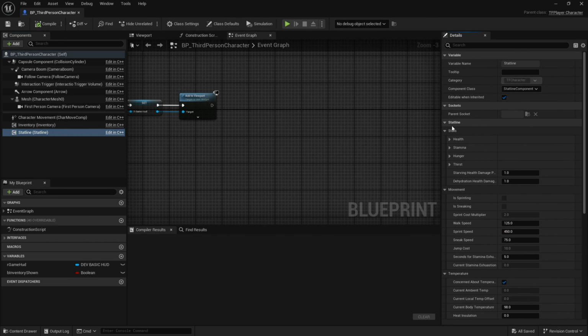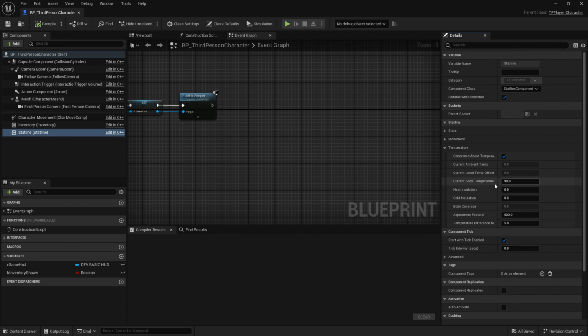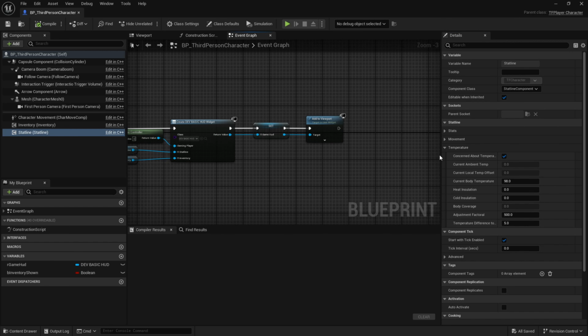And as you can see, as I mentioned at the start, I've grouped things up in here. I'm not too worried about those for now. We're never concerned about temperature; we'll do that after. Right now, the only thing that's dealing with this is the player character. We are concerned about temperature. So current ambient temperature, current local temperature, current body temperature, heat insulation, cold insulation, body coverage, adjustment factorial, and temperature difference to ignore.